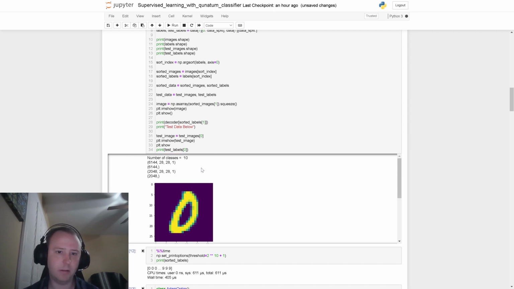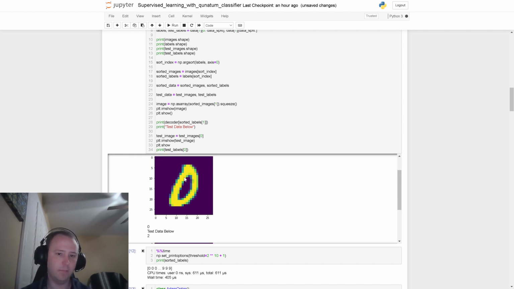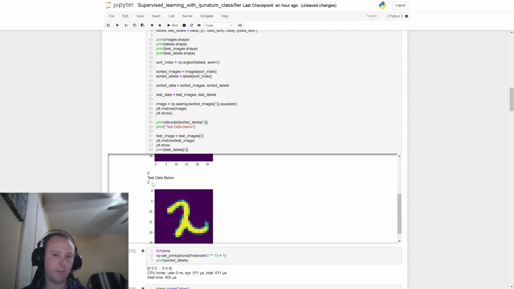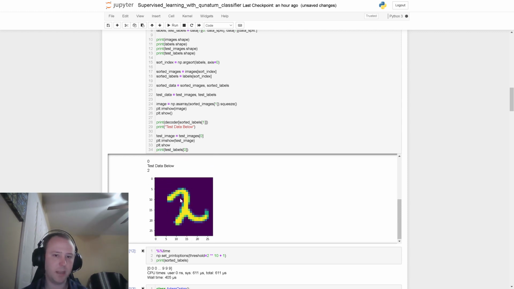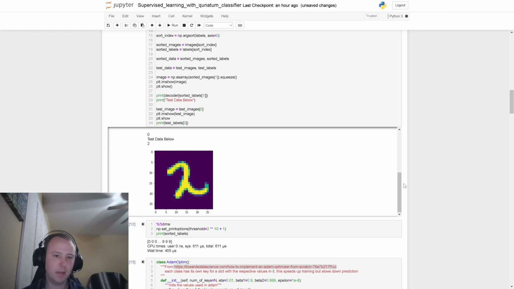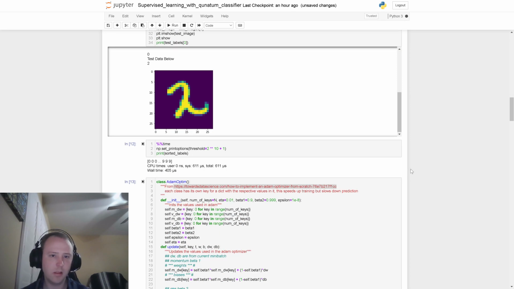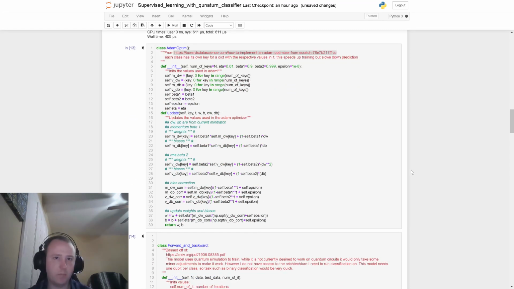We then print out an image of 0 for the training or the development set, and make sure it's labeled as a 0, and it is. And then for the test data, we do the same. The 2 is a 2, it says, which is good. We then have an Adam optimizer, which, if you're familiar with machine learning, is probably the best optimizer available that isn't quantum.